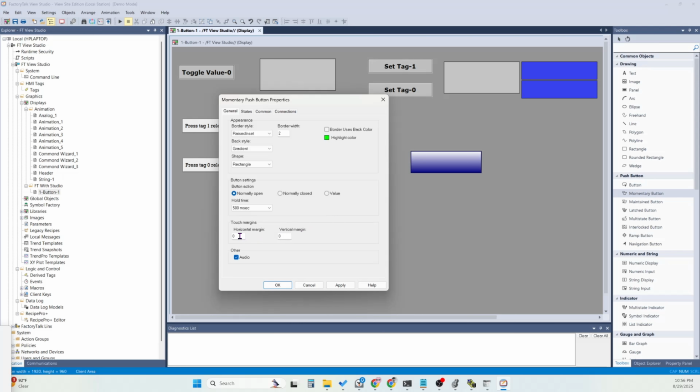Next is touch margin. It's not most important, but if you want, you can give some margin of touch: left, right, top, bottom, vertical and horizontal margin. Next box is audio. Whenever you select audio, then when you click the button in runtime, the button will give one audio.